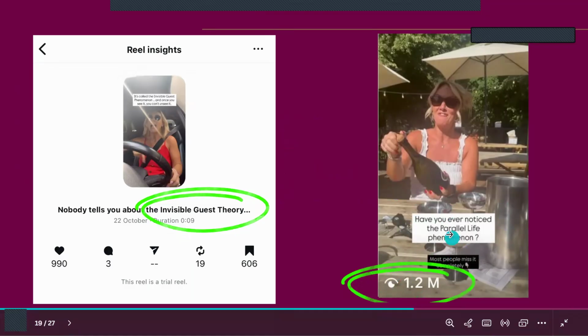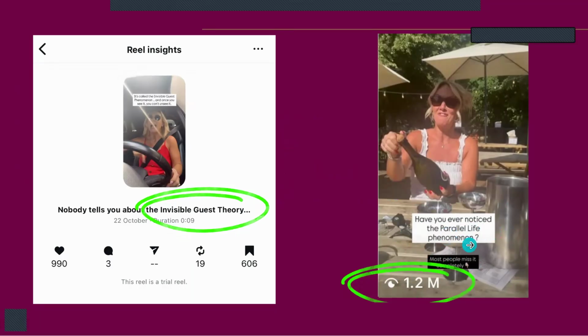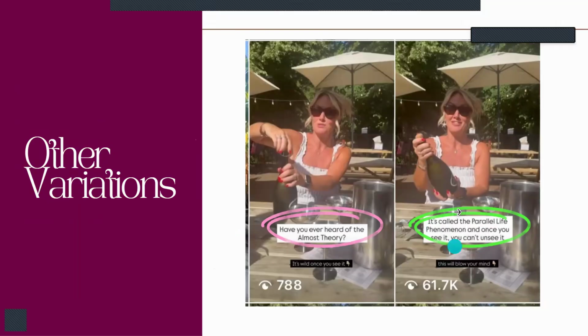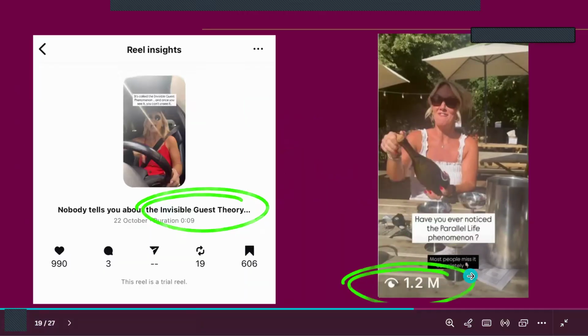So have you noticed, again, this was the parallel life phenomenon. So same one, we're still talking about the same thing, but I've just used one of those 10 different hook formulas, changed it up. This one did brilliantly. This one did equally amazingly. And this post alone, I think, brought in something like 600 followers.